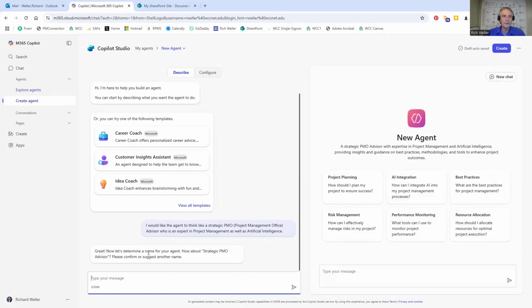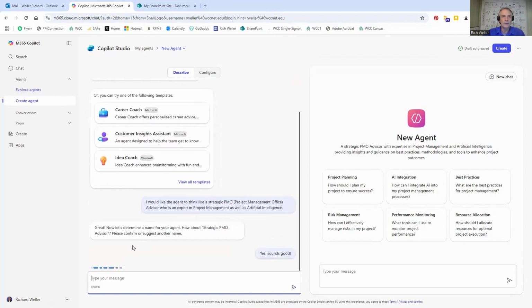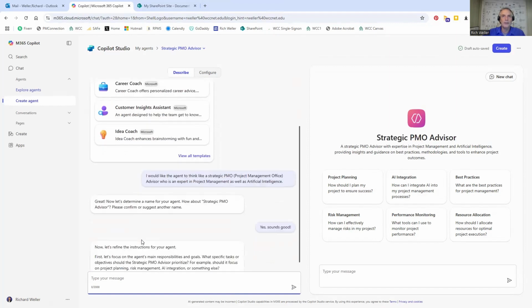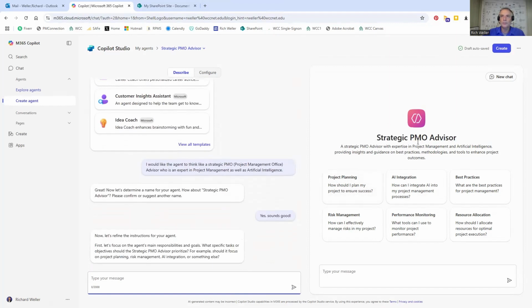It says, great, now let's determine a name for your agent. How about strategic PMO advisor? Let's keep that. I kind of like that. So I'm going to say yes. Sounds good. And then we can go to the next, and it's now going to apply that name. You can see over here on the right, strategic PMO advisor is sitting there. And so we could go on and provide a little bit more information here.